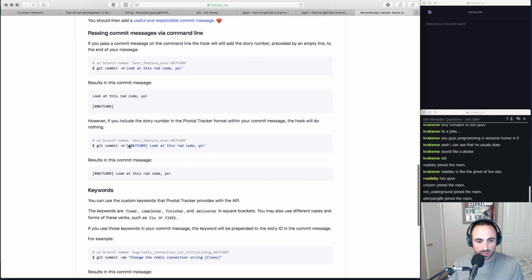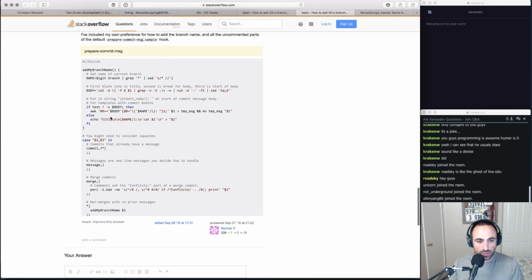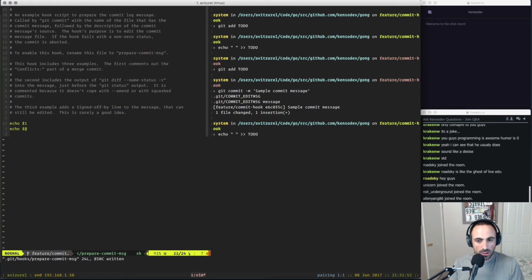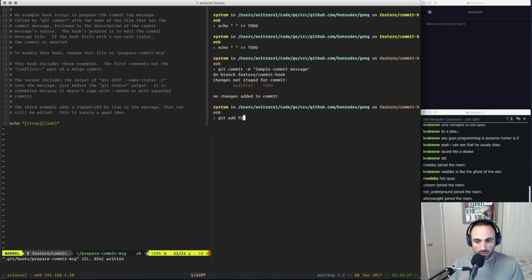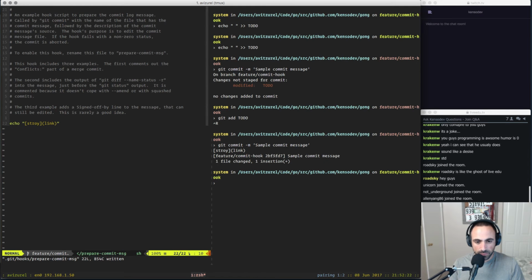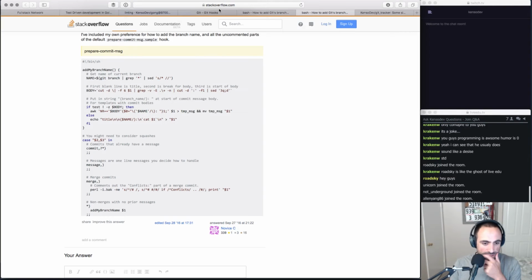So git prepare commit message and add my branch name. Okay, so this should only return the story. All this should return is the story and then the link. So echo, commit, add to do, and then commit. Now git log, and there it is. But it didn't include it in the message.